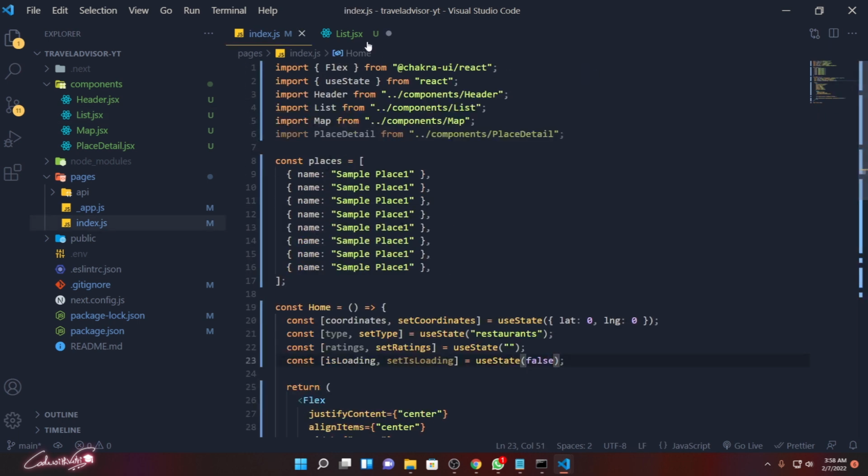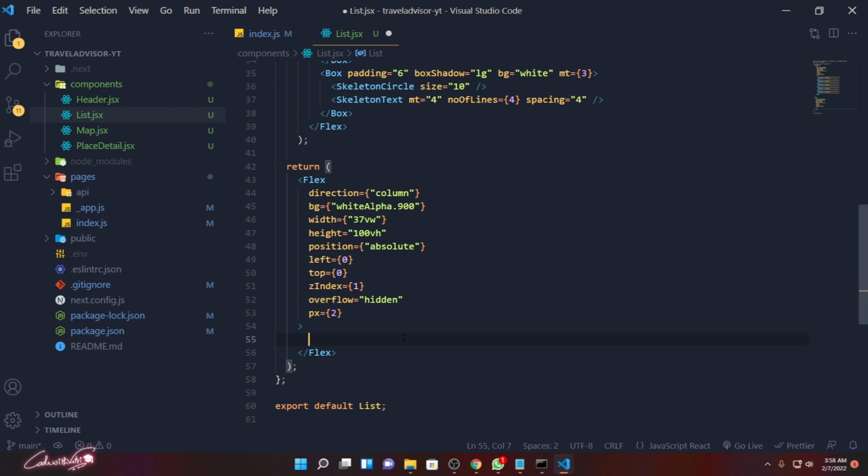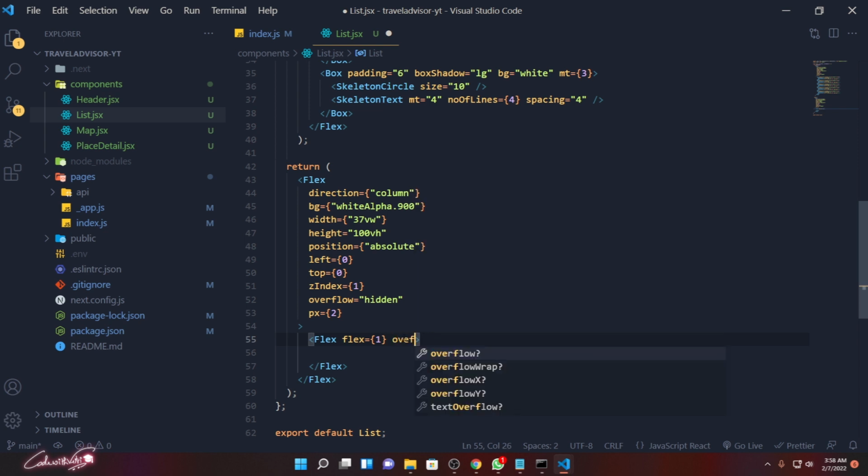Cool. Now inside this Flex is going to be different, because we are going to display this information later. This information will be replaced by our API data. So here the Flex is the card we are going to create, okay, and that is going to use the complete available space, flex one, and overflow y, it's going to be scroll. And margin top is going to be 16, and direction is going to be column. Okay, cool. Now it's done.